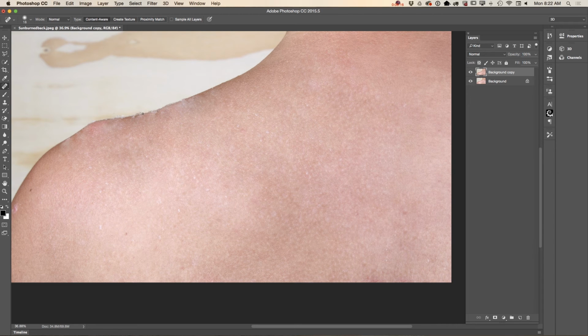And again, this is Photoshop. You can always delete your layer if you need to and start all over. So don't be scared of making any mistakes.